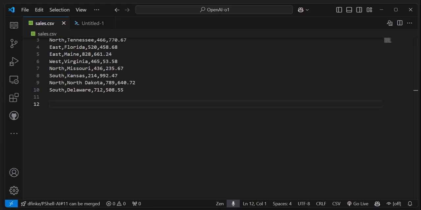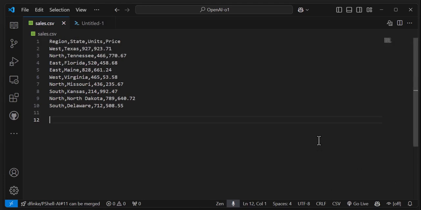Today I want to take a look at the new OpenAI 01 reasoning model, the full model that they dropped. We'll talk about price, we'll talk about the pro model, and we're going to take a look at some data and see how well it does.